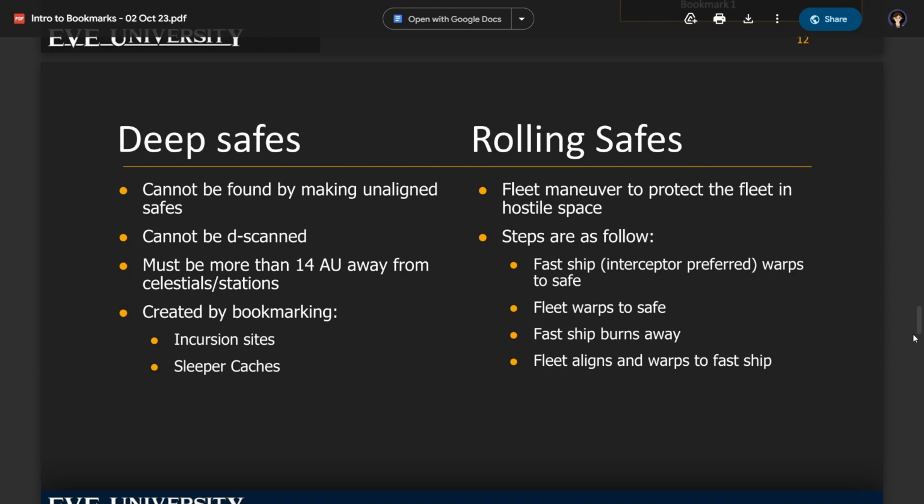Now, another one would be deep safes. These are generally going to be places that are outside of DScan range from any object in the solar system. These are going to be spots in space that are not aligned with anything. They are just bookmarks that are way, way out there.